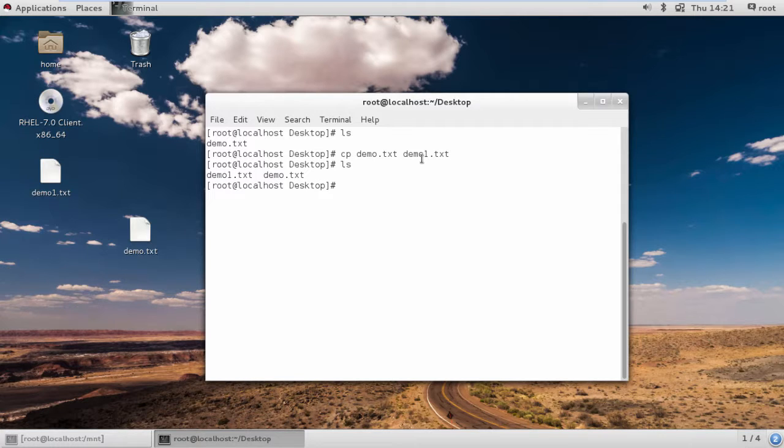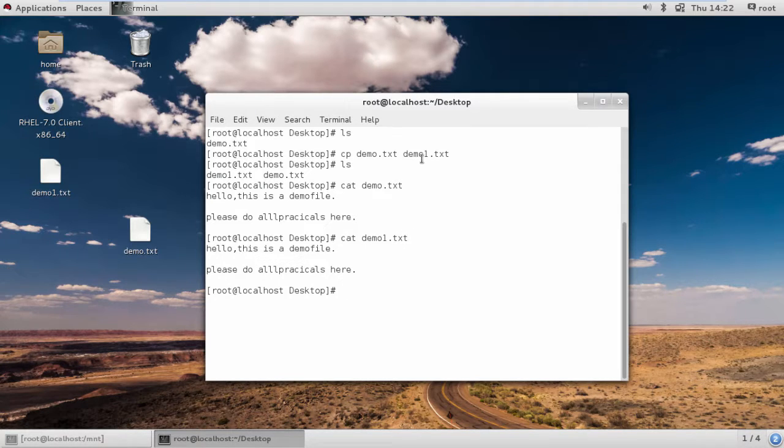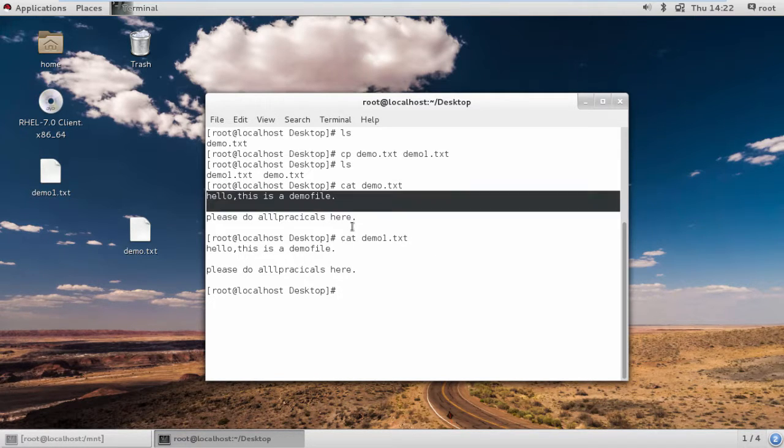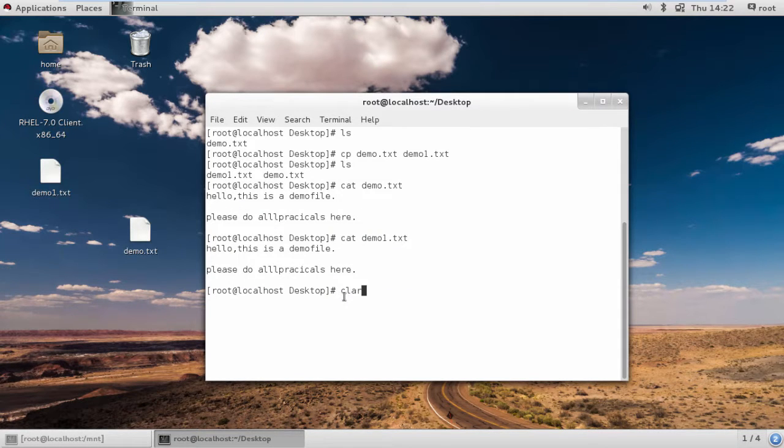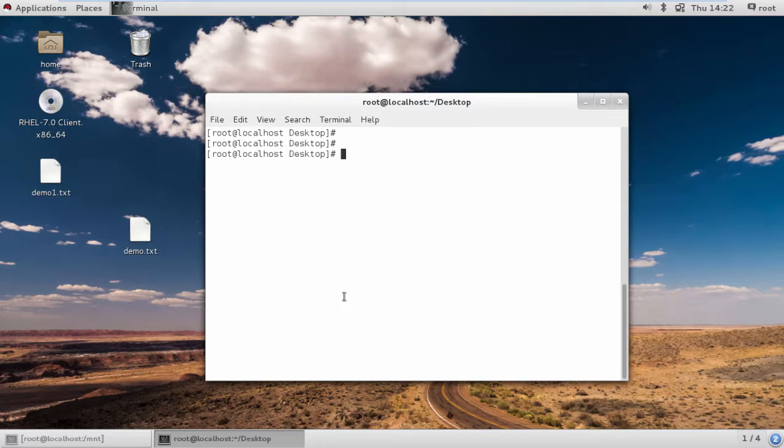So we can check both the files have been created, demo1 and demo.txt. We can check the content of the file by giving cat demo.txt and demo1.txt. Both the file contents are same because they are copied files. Now we are going to copy the file but in different location. So for that we'll give command. We'll see with the two files here.